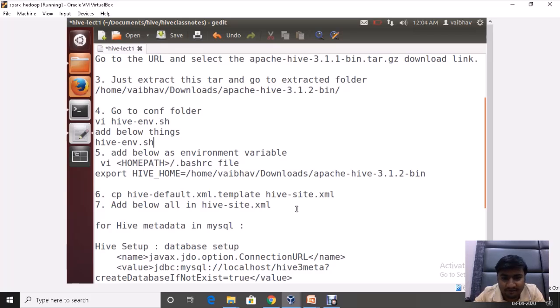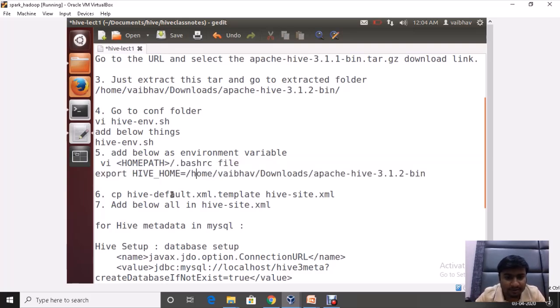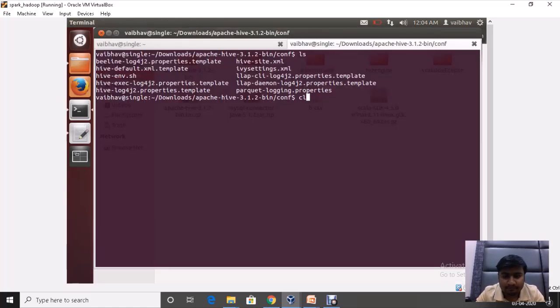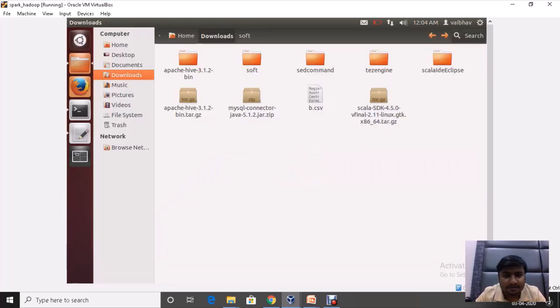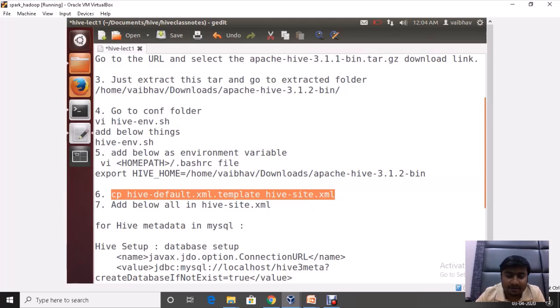Now you have configured hive-env.sh. Now add the Hive home path in your bash profile, and then in the same conf folder you will see a file, hive-default.xml.template. Copy this as hive-site.xml.